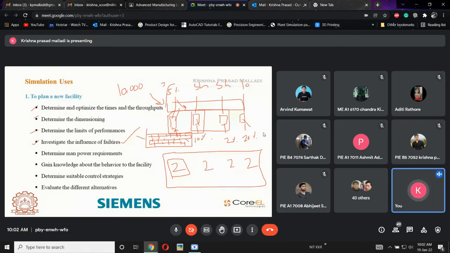Next one is determining manpower requirements. I hope there is no need of explaining this one. If there are 100 CNC machines, do I need 100 humans, or do I need only 50 humans?